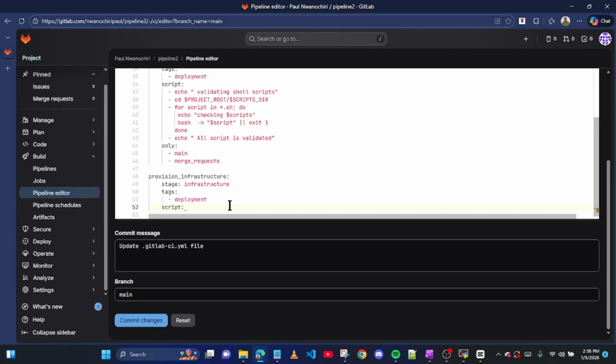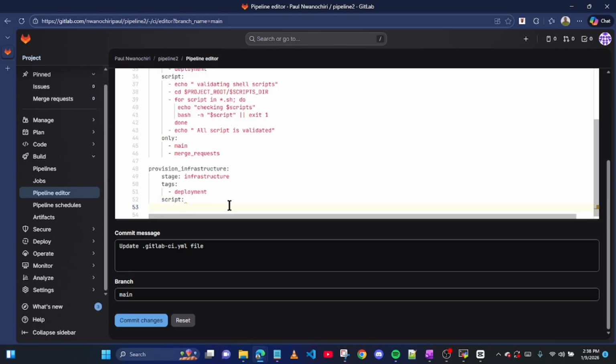So we'll start by putting the echo. We don't always have to, but this is a matter of choice. This is how I prefer to put my script, so it's easy for me to troubleshoot. So the echo will give us the information: starting infrastructure provisioning.